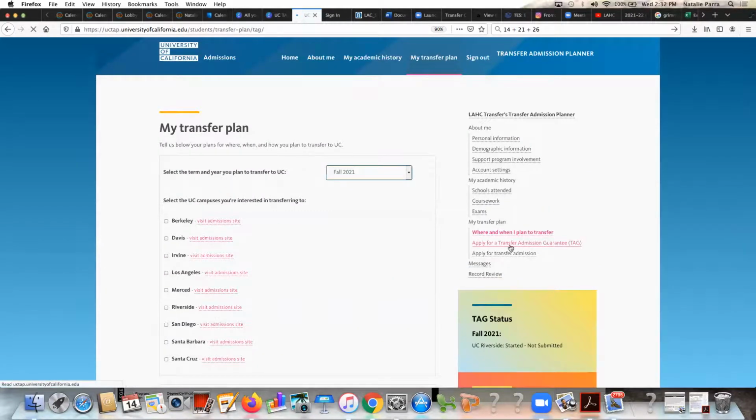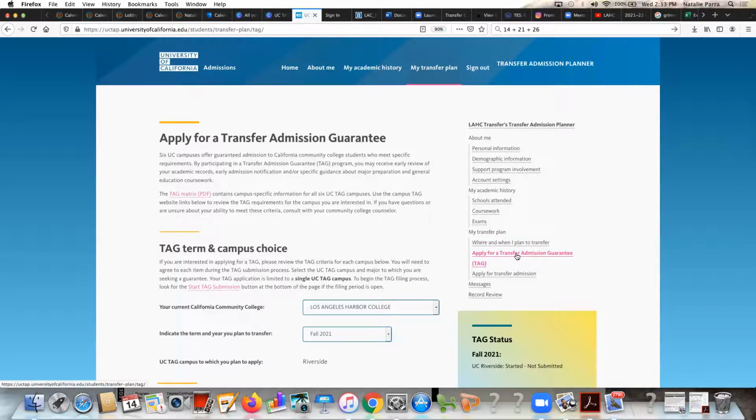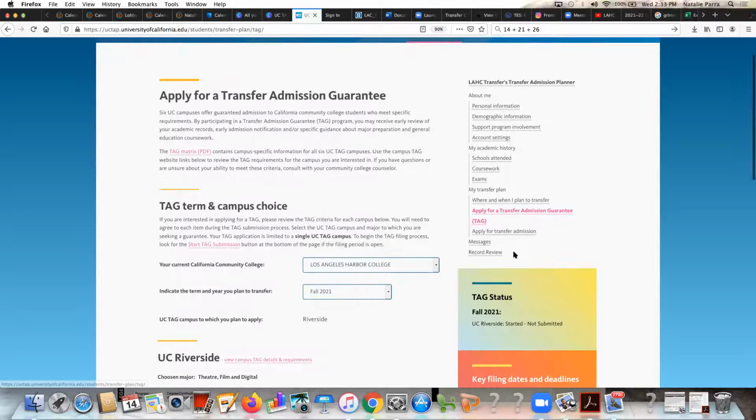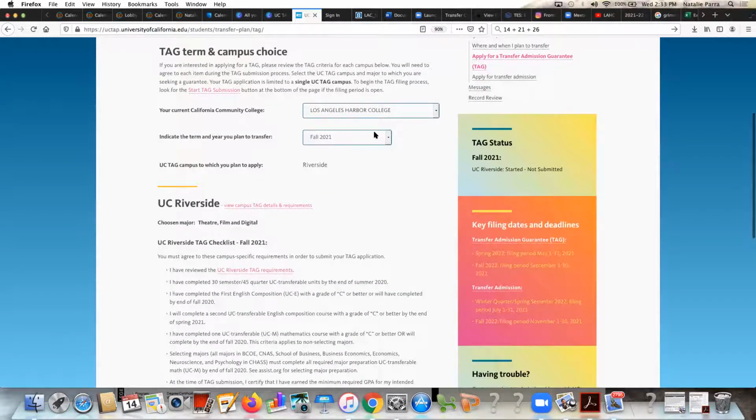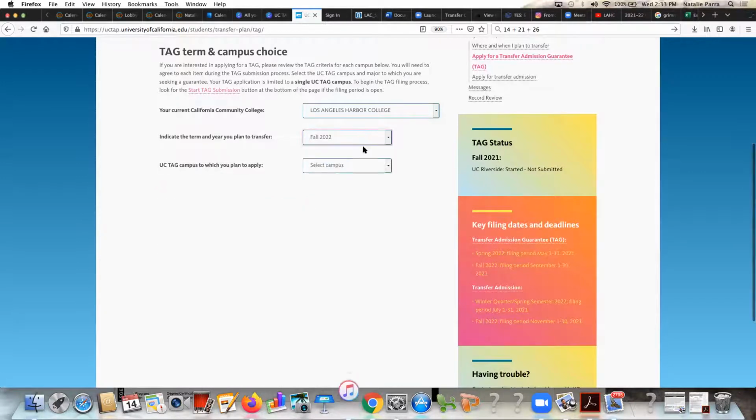And then see this magic button right here, apply for a transfer admission guarantee. When it is September 1st, for example, for fall TAG, that is when you get to start doing your TAG application. So see Harbor College, fall 2021, Riverside. In this case, the next TAG cycle would be for fall 2022.